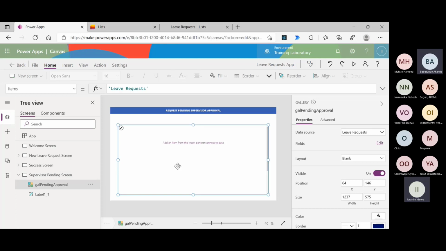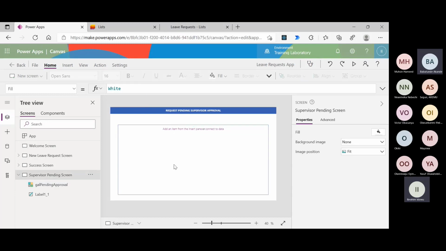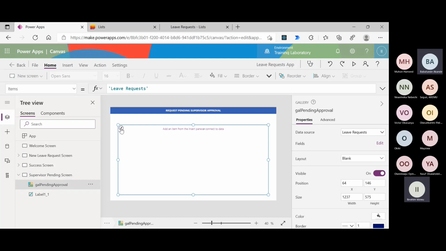When I select this gallery, observe that there's a pencil at the top left. That's actually the template. You see that it's quite big, so I'll adjust it so that it takes a small space. In fact, I can give it a fixed height of, okay, 55 is okay. Now within these templates, I want to start populating it with fields from my list. So what I need to do is go to insert and insert a label.